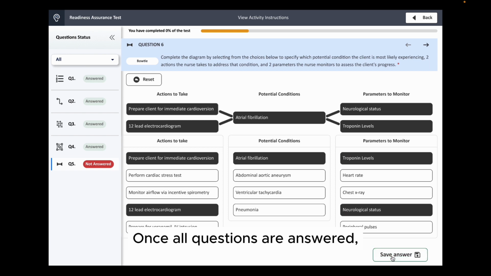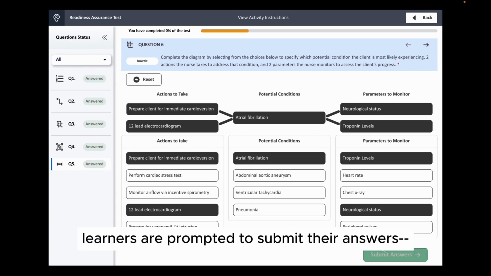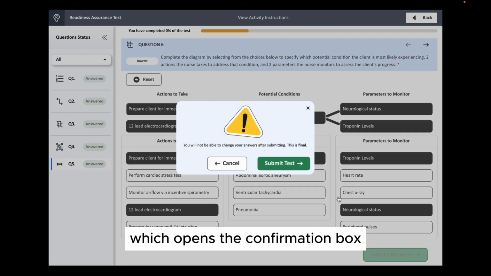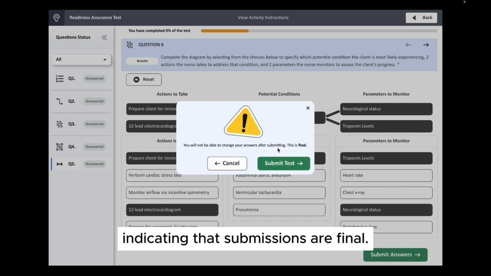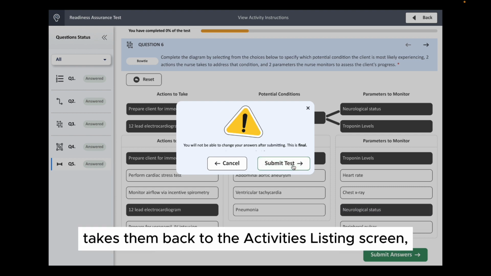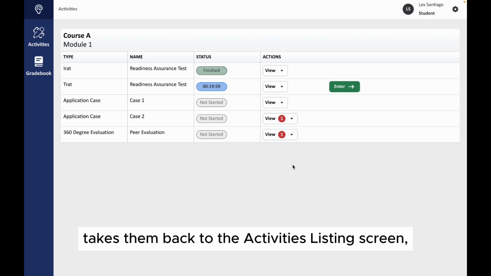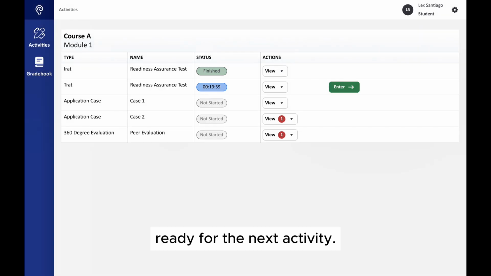Once all questions are answered, learners are prompted to submit their answers, which opens a confirmation box indicating that submissions are final. And then clicking Submit takes them back to the activities listing screen, ready for the next activity.